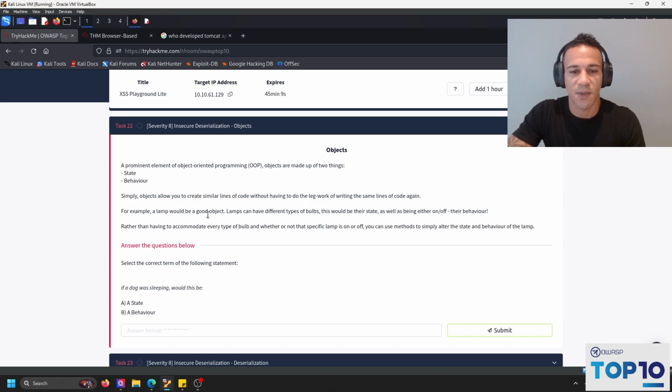object. Lamps can have different types of bulbs. This would be their state, as well as there being an on and off, which is their behavior. Rather than having to try to accommodate every type of bulb and whether or not that specific lamp is on or off, you can use methods to simply alter the state and behavior of the lamp.